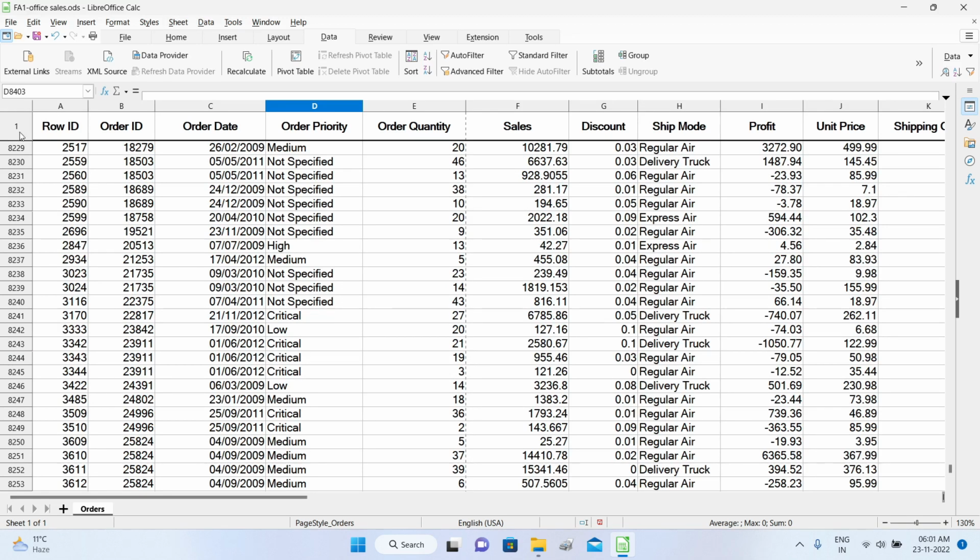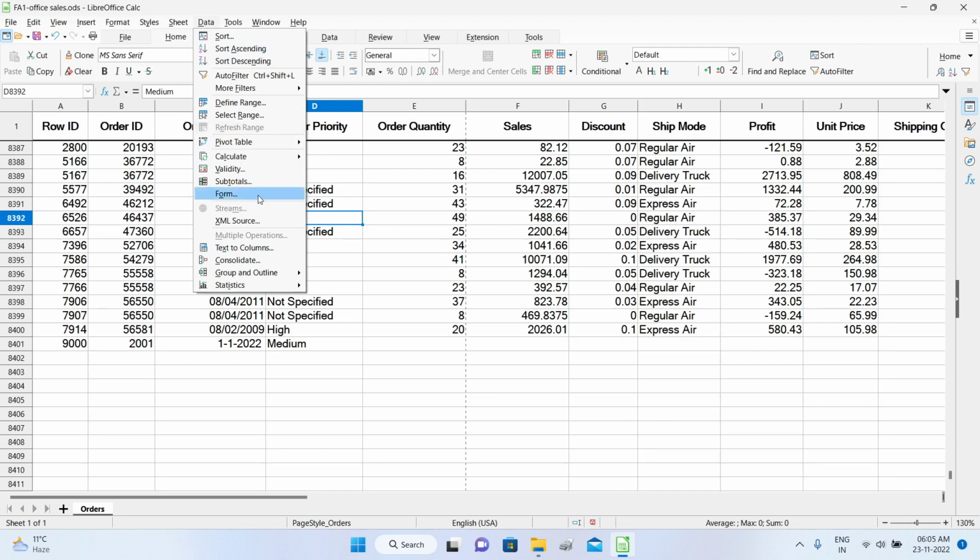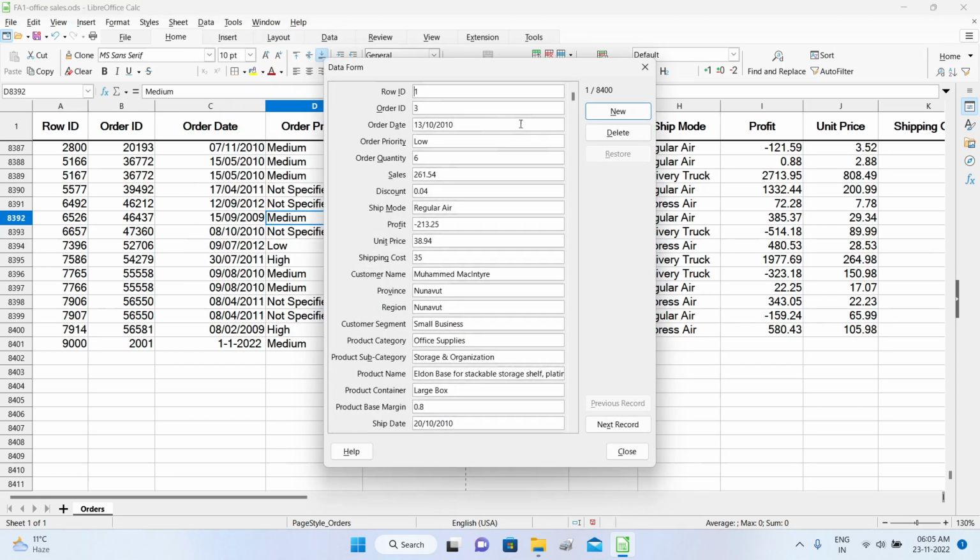So to reopen the form, just click anywhere in the data block and then go back to data from the menu bar and click on form, and you will see the form once again, and you can scroll through the data and you can keep filling and adding data to the sheet.